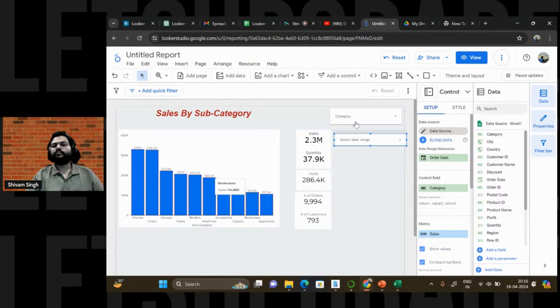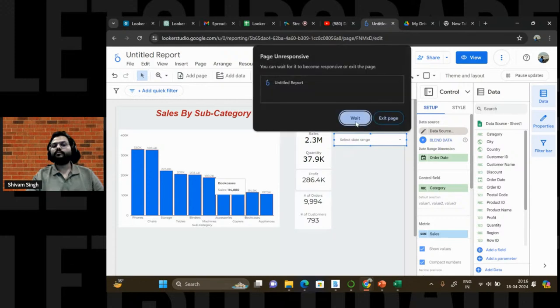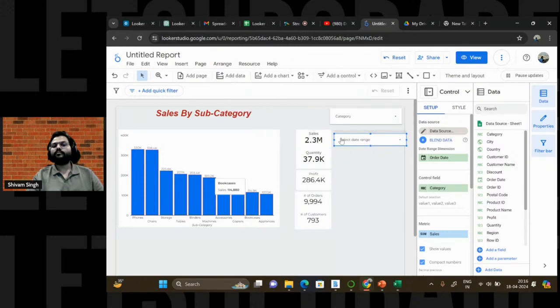Let's say you have data for 4 years. Now if you want to see the total sales you have made in any particular year, or in a gap of 2 years, maybe between 2015 and 2016, then you can use this date range. So let me use this.